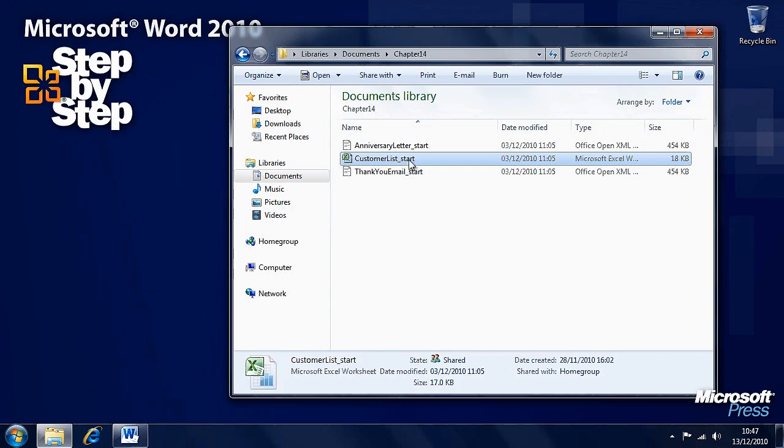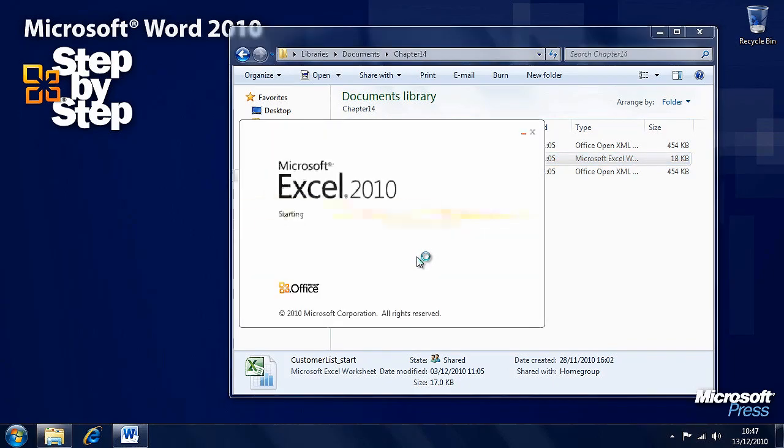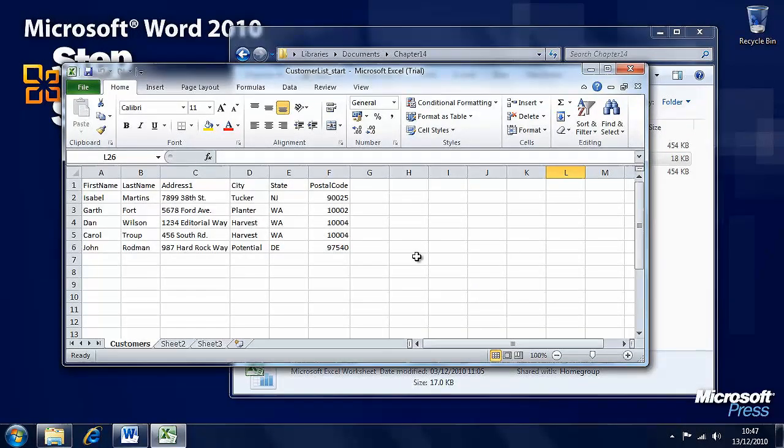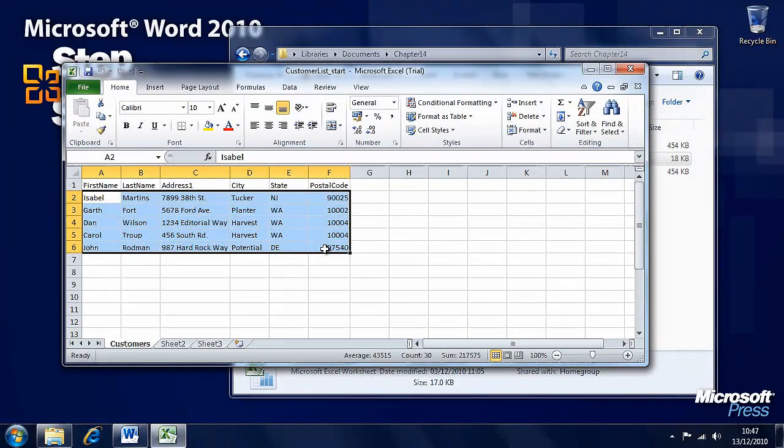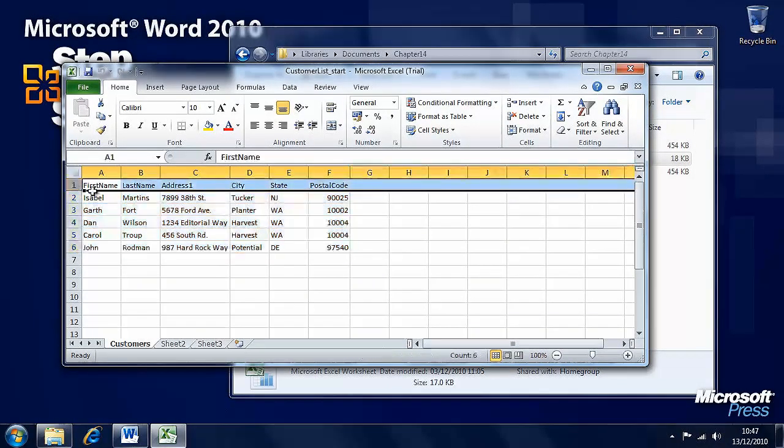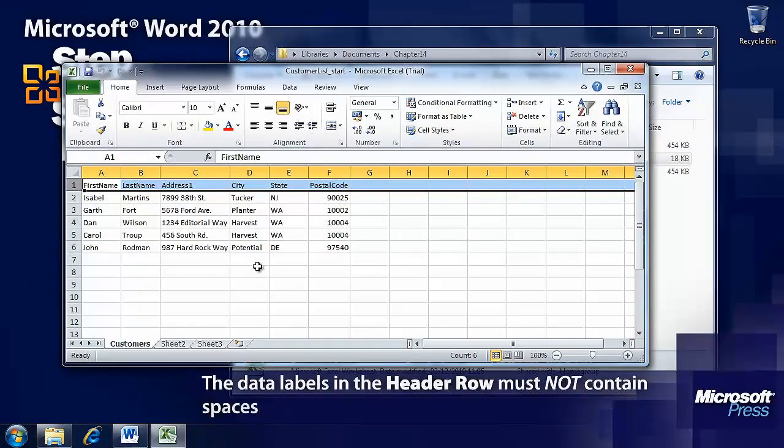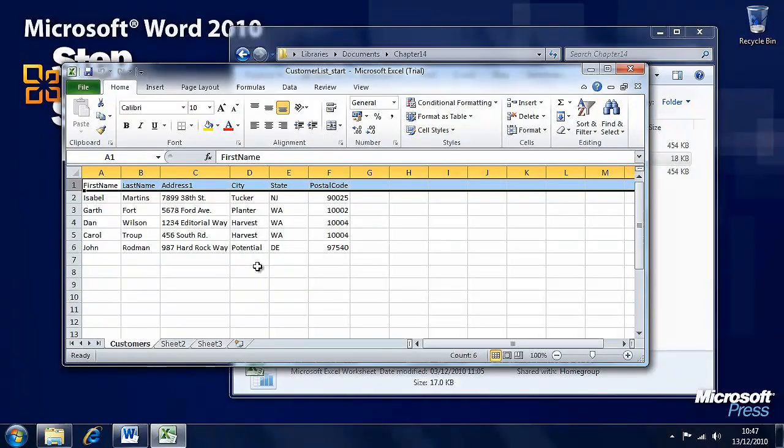Now, I'd like you to open the customer list file, which will open in Microsoft Excel. Now you'll see here we have the name and address details of the 5 people that we want to send this letter to. We've got first name, last name, address 1, and so on. Across the top we have what's called a header row. Now this gives Microsoft Word information on what that particular field contains, what that column contains on the spreadsheet in this case.